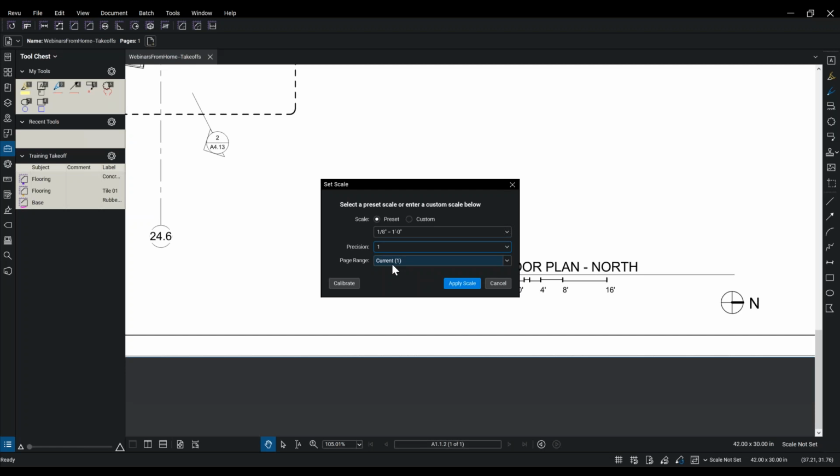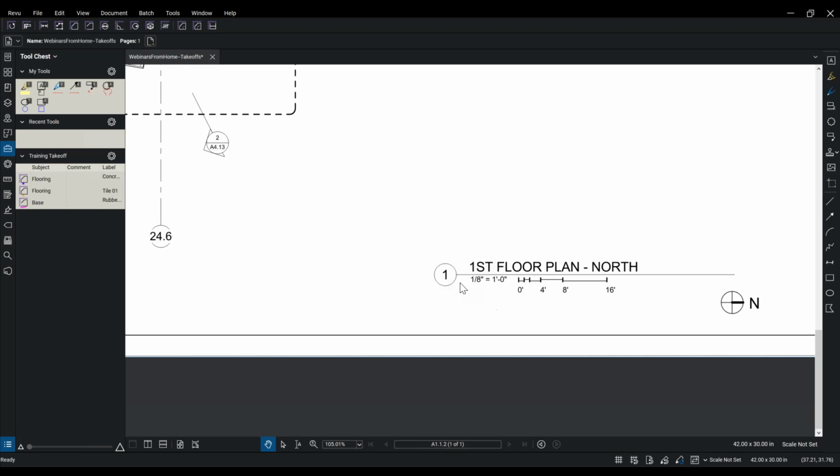So if you know that your scale is the same throughout every page in a document, you can totally set that page range. If you know that there's a different scale for different pages, you can set that as to just the current page. And we also can come in here, we can click that calibrate button if we need. So I'm going to hit apply scale. And the way I know that it's been applied is now you see that scale not set down there is now 1/8 of an inch equals 1 foot.